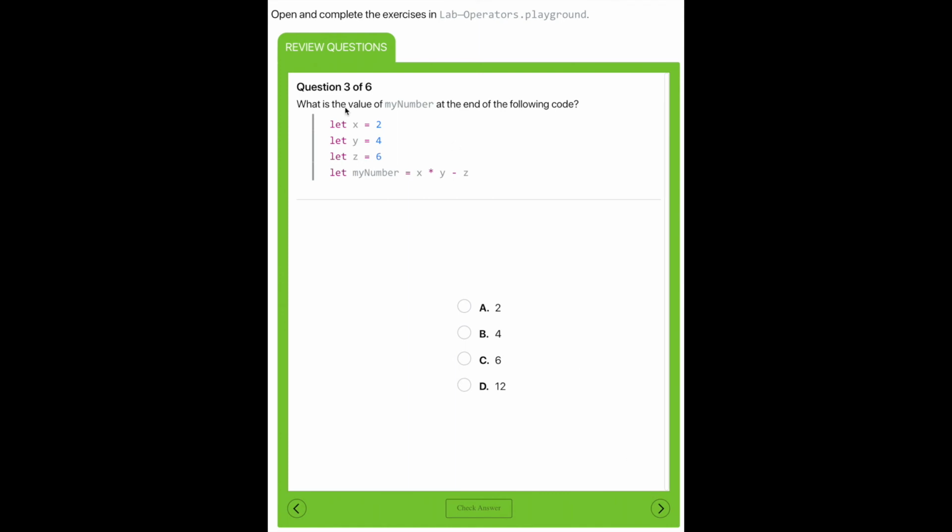Let's move on. This time we have what is the value of my number at the end of the following code. This time we have x multiplied by y minus z. Again, multiplication always works first. So it's going to be 2 times 4, which is 8, minus 6, which is 2. Let's go ahead and select A and check the answer. As you can see, it is correct.